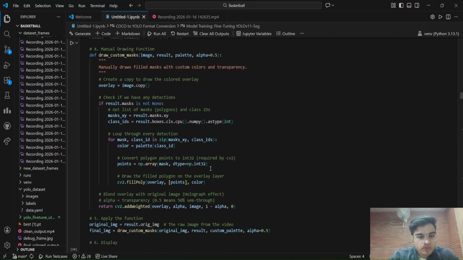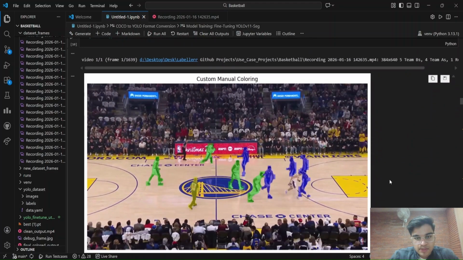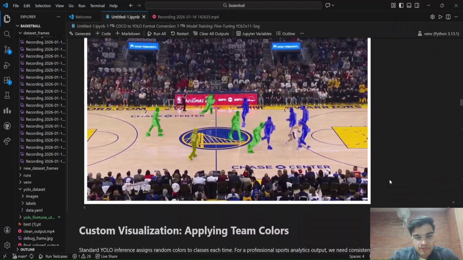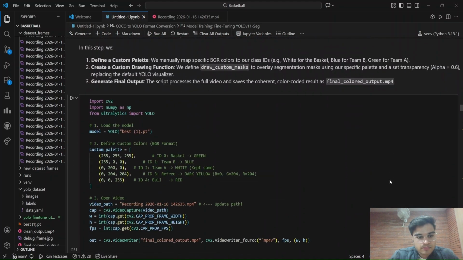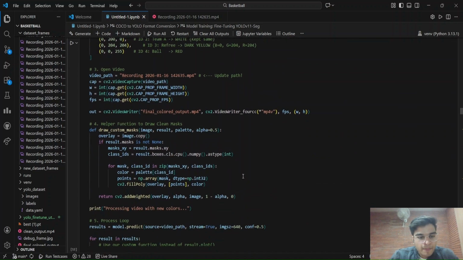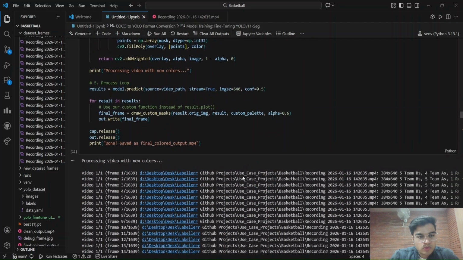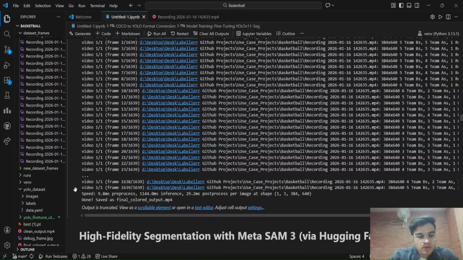Now see the output for one frame first. Yeah, we can see that the blue color is marked along with green and yellow for the referees. Yes. Now we will apply this for the whole video. We will use the same color scheme as the frame above we see. Now processing for the whole loop. Okay. Now we'll see the output that we got after it.